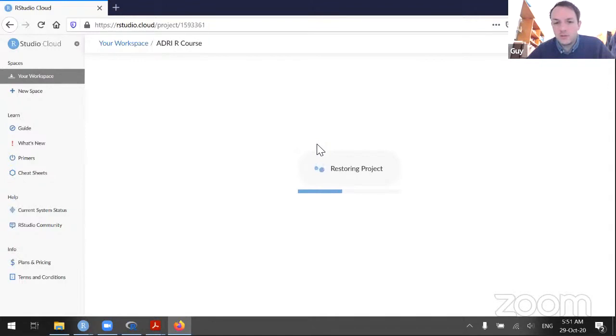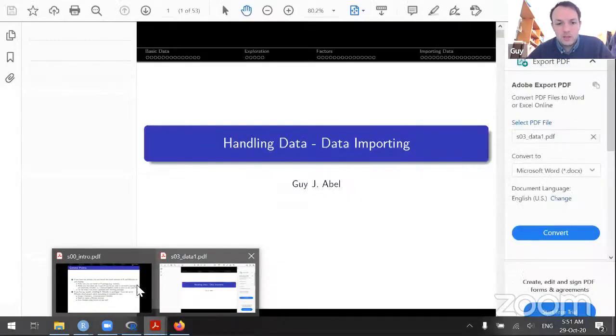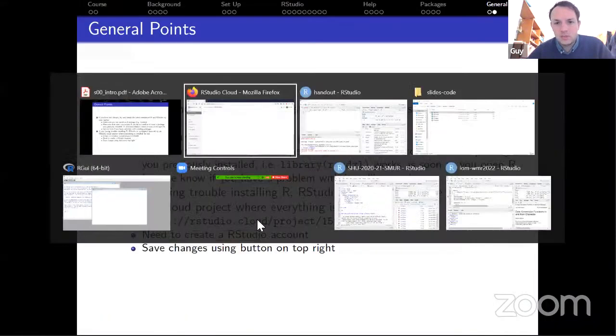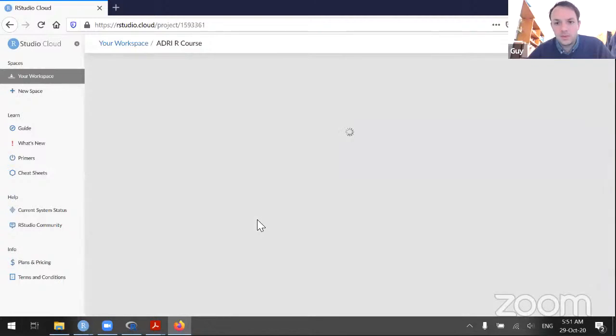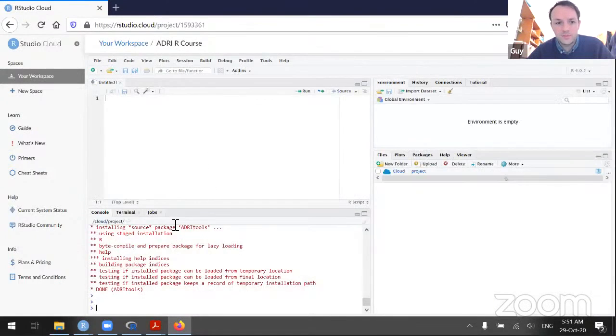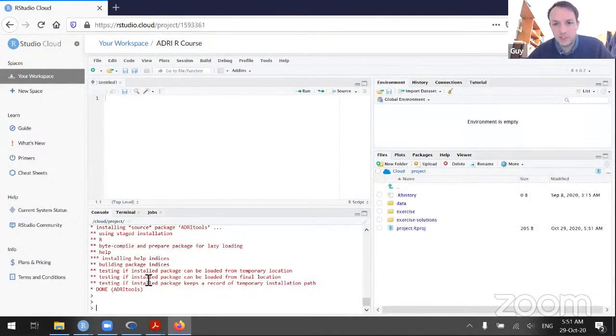I'm going to take a few seconds, I think. Okay, let's see. That's the last slide, so let's just wait for this to load. Okay, so here you see this is all loaded up now. I've already installed all the packages here, so I know it's ready. And we've got the exercises and the solutions there if you want to work with them, and the data.